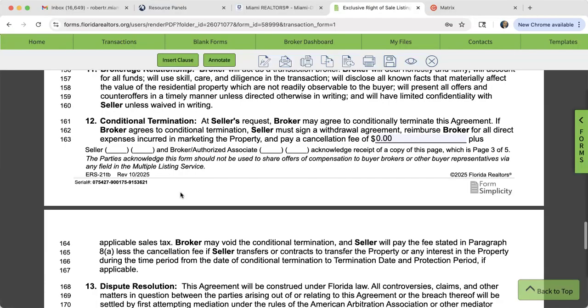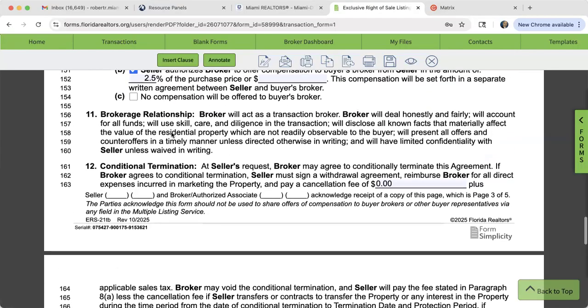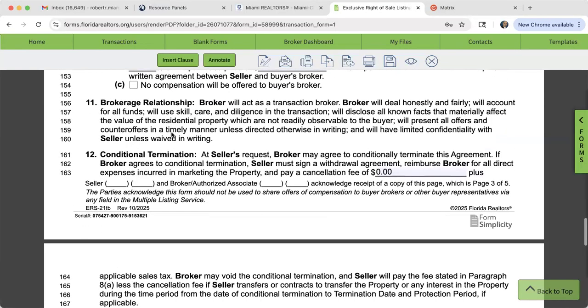All right, guys. Conditional termination. All right, this is important. If the seller is not a friend, not a family member, someone you don't know, and you met and obviously obtained the listing, then you may want to consider adding here a termination fee.